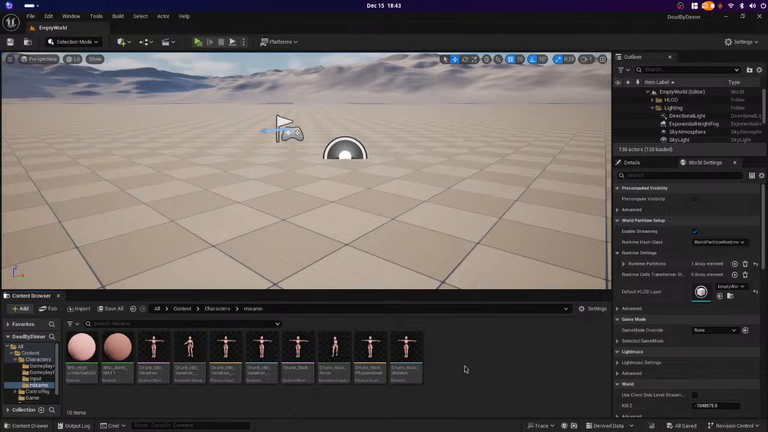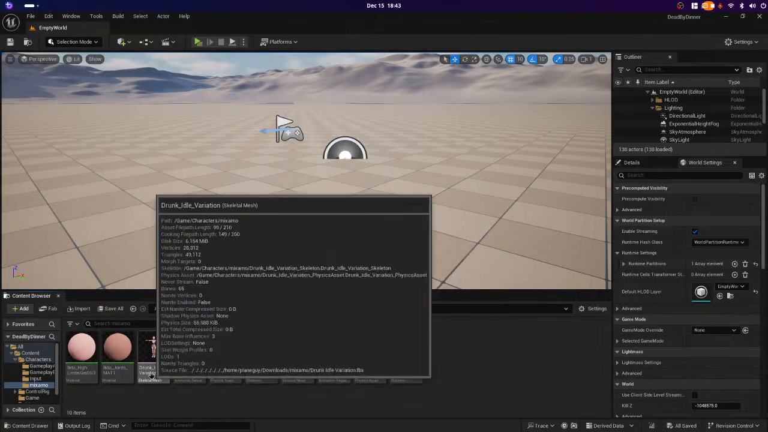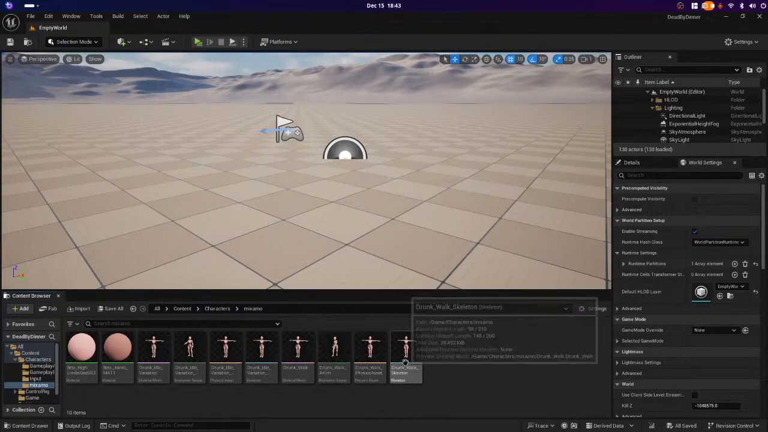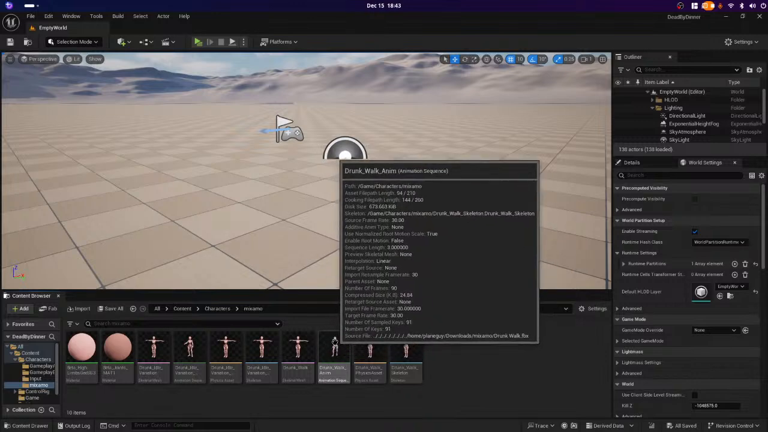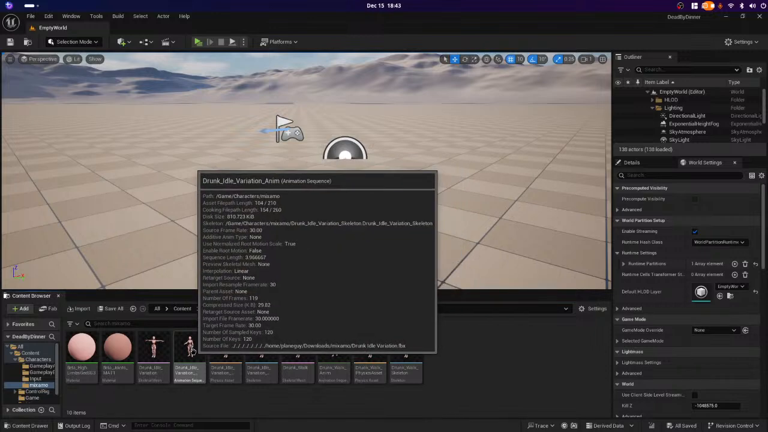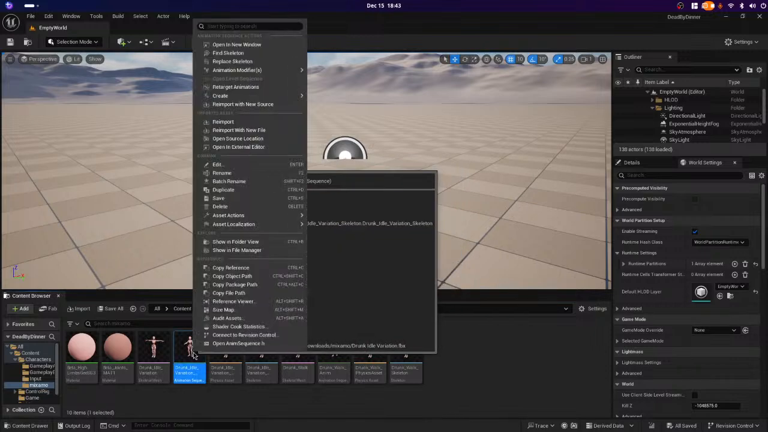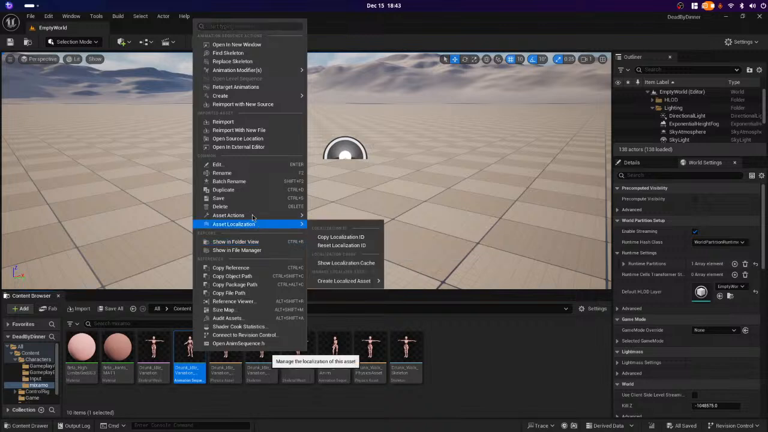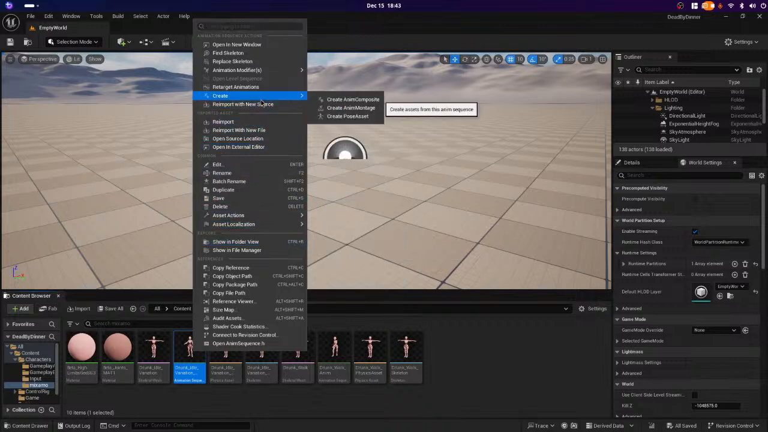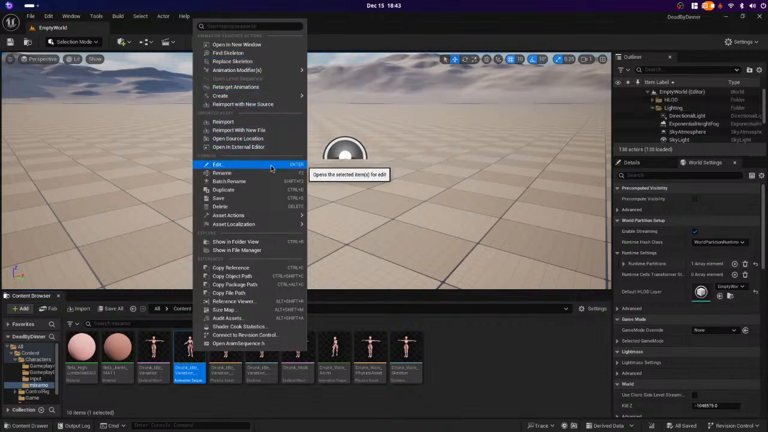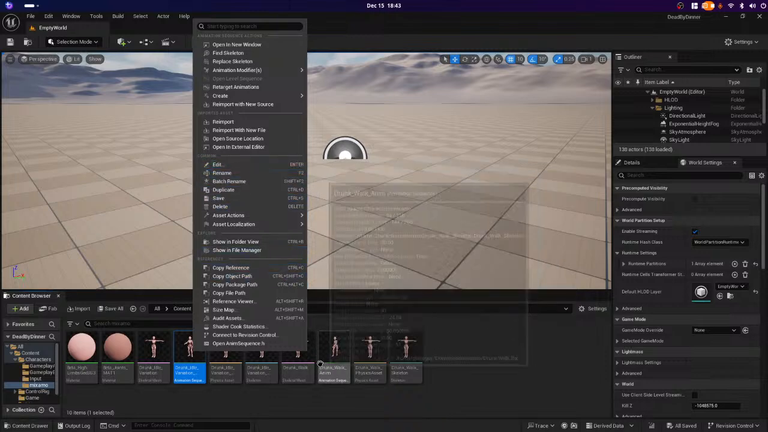Great. All right, so now we've got a skeletal mesh. We have some skeletons. And we have some animations. Drunk walk. And drunk idle variation anim. So let's see. Opening windows. Re-import. Open external editor, patch name, edit. Cook.